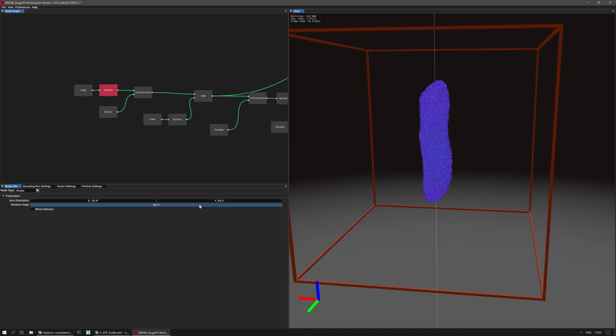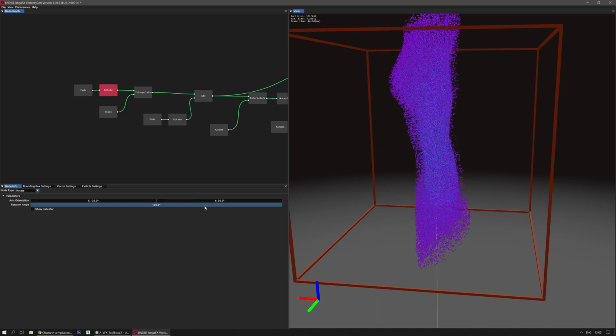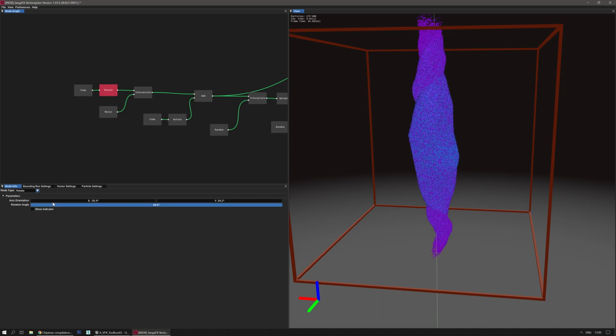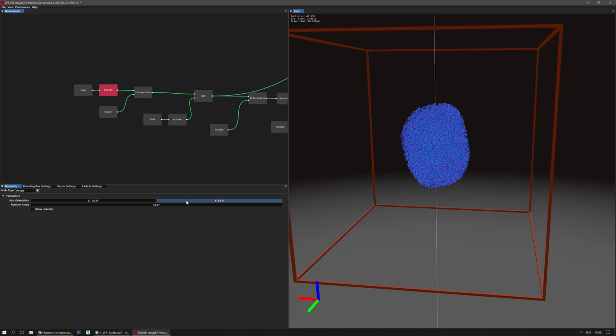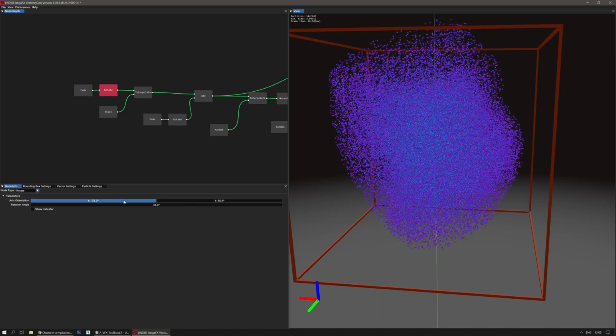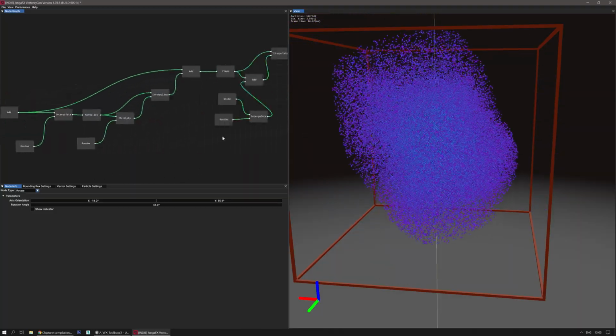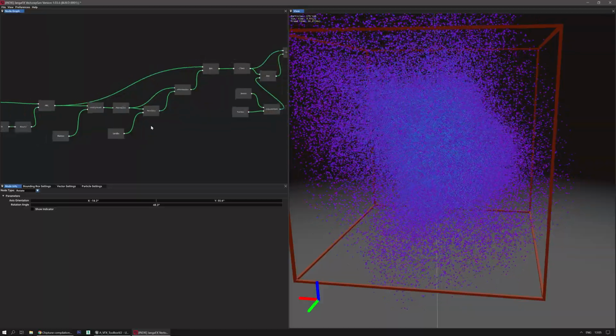It's kind of funny how you can tweak these to get totally different results. Now we have some weird tornado-ish thing. That looks somewhat interesting.